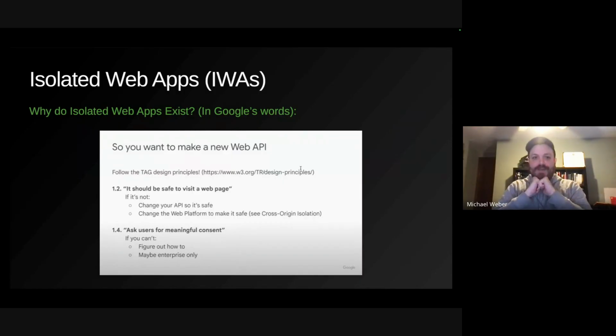And isolated web apps, I'm going to steal something from a presentation that some folks possibly in this room right now gave at ClickOn 19. They exist because when you want to add a new web API into Chrome, there's a bunch of design principles that you need to stick to. Two specific ones are, it should always be safe to visit a web page if you add an API to Chrome, and users should always be asked for meaningful consent for anything that might be questionable.